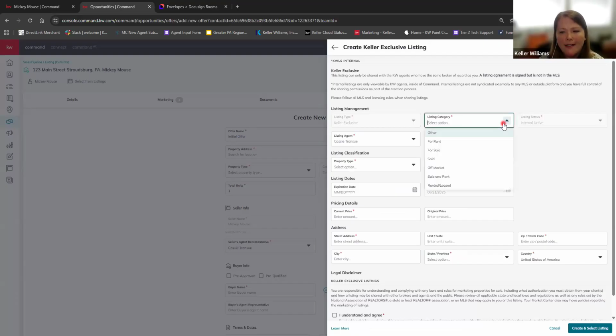So you're going to go through the listing category. Let's just say for sale. Then the listing agent, it should autofill depending upon which command account you're in. If you're on a team, make sure you're logged in as the right person that you're creating the listing for. You're going to see and hear that Cassie is the default because I'm in her account.